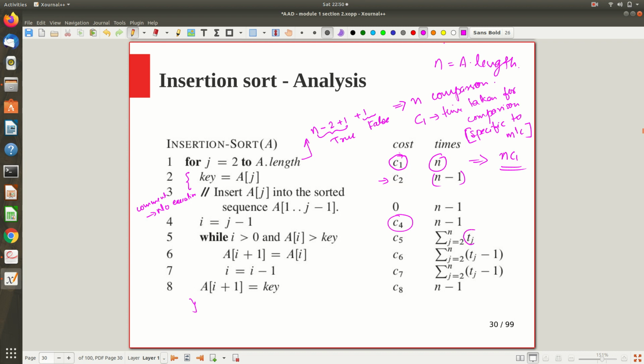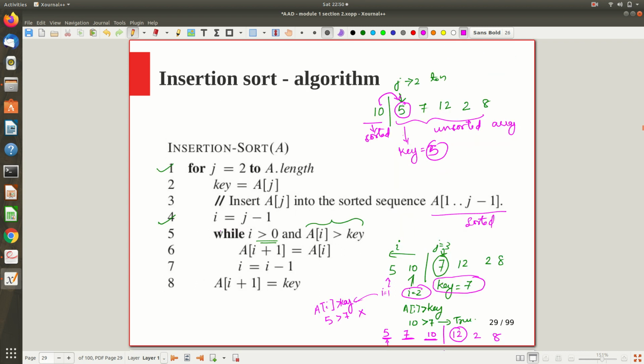What is happening inside this while loop is that it is trying to fix the position of this key. So the while loop is doing a backward search. It will compare with 10, then shift 10, then place 7 in between. But when it comes to 12 and the like, it does just a single comparison and comes out.